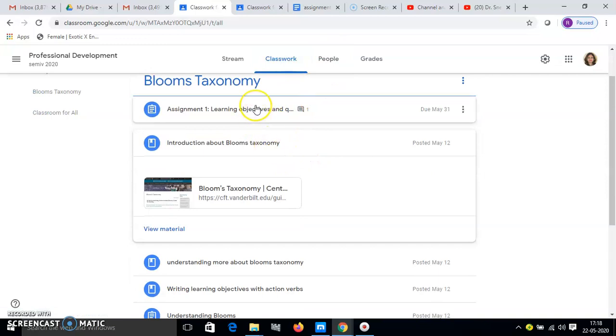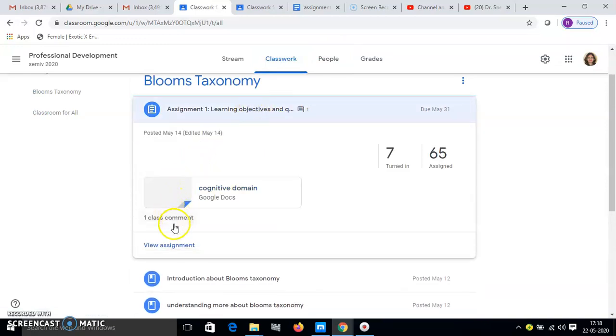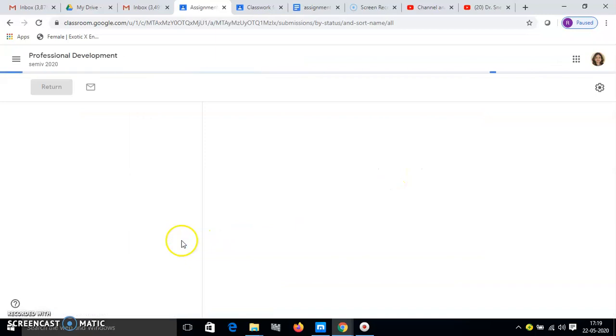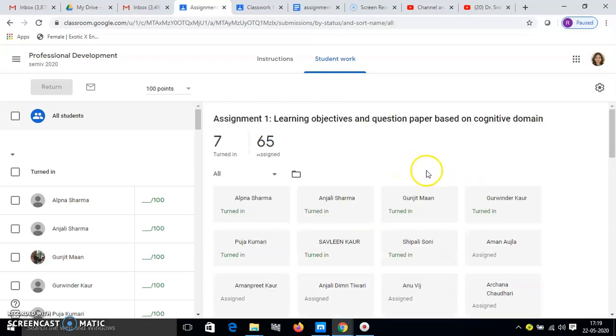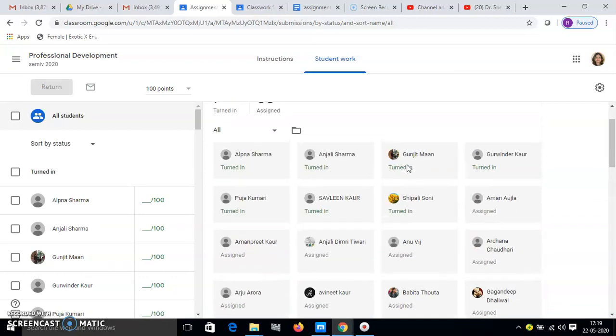So now I'm going to show you how it is going to look. Okay, so this is the assignment which I have given to my students. 65 students have been allotted this assignment, and 7 students have submitted it. So I'm just going to show you how it looks. You can just see over here, this Turned in means the students have submitted the assignment. I'm going to open one assignment right now. Let's see.